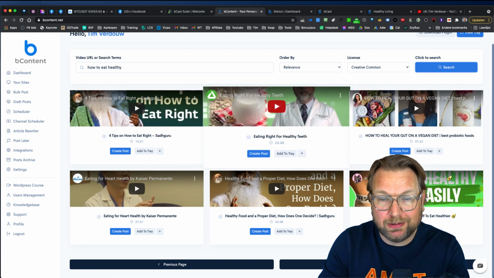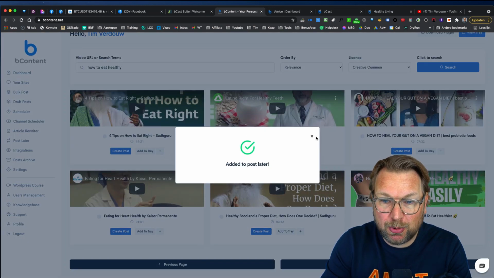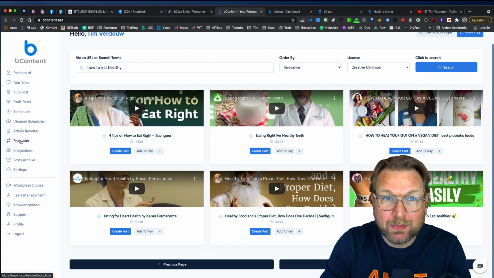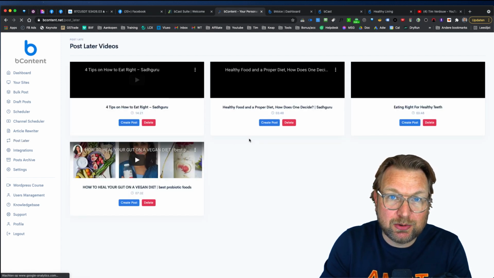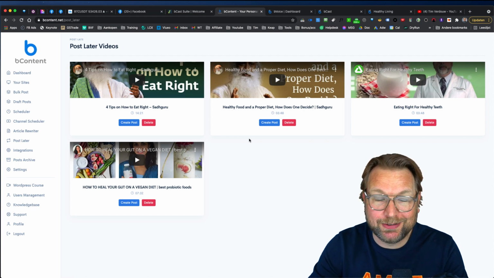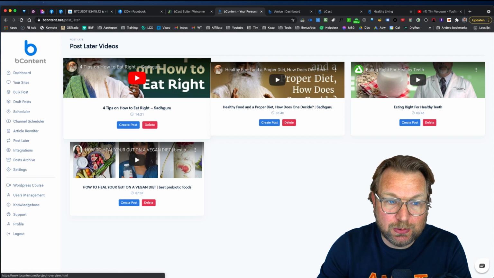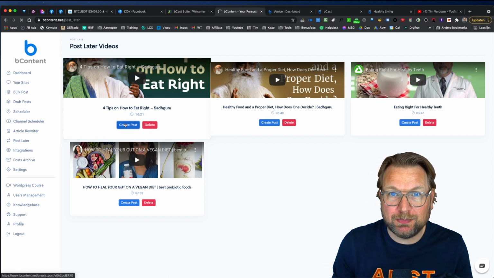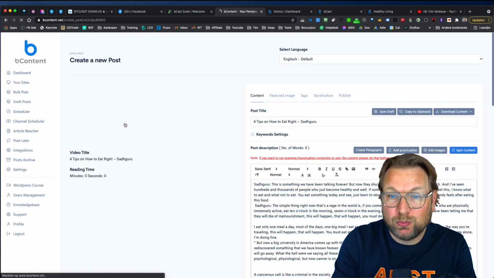First, you can create a search where you're going to click on these plus buttons, and now it's added to the post later, which means here at the left side, you have post later. When you click on this post later, you can use these articles and then create posts at a later time, right? So here we can see this post. And then what you can do is when you click on create post, it will automatically grab the subtitles of this video that you can use to repurpose on your blog.